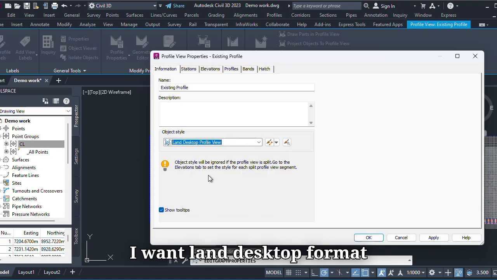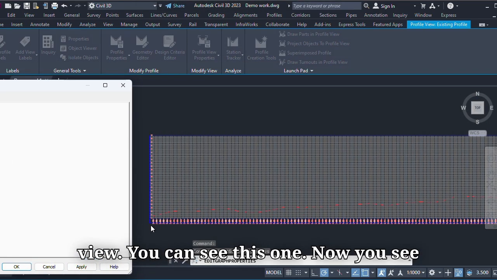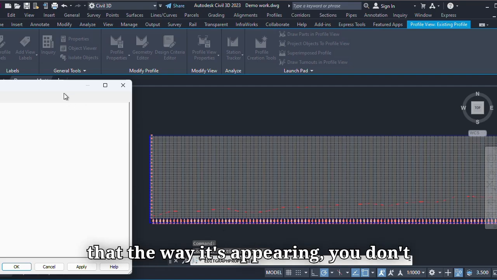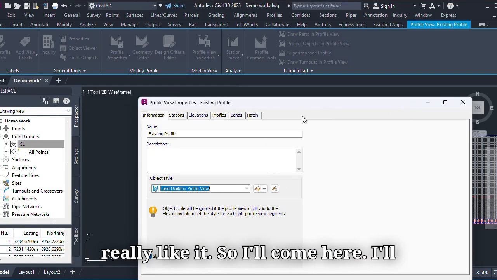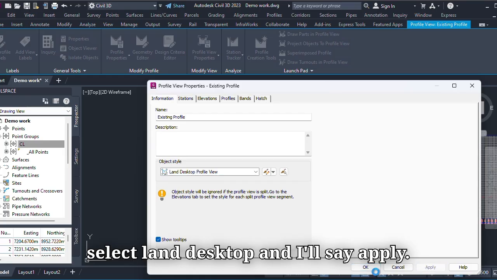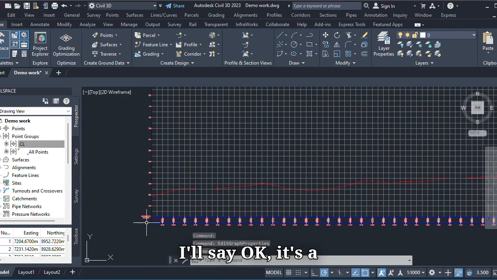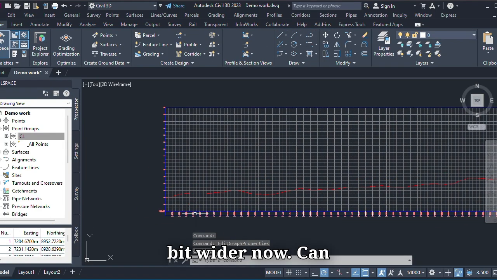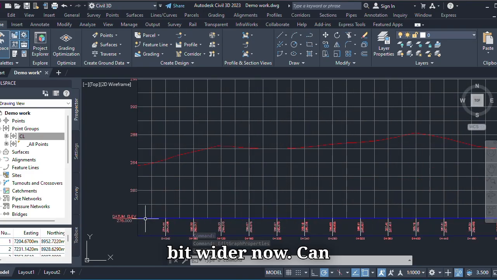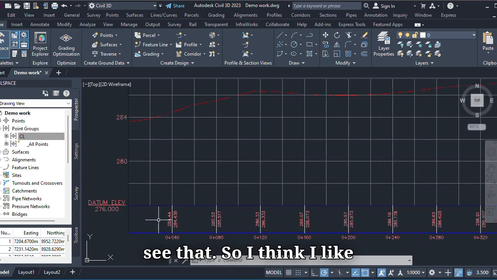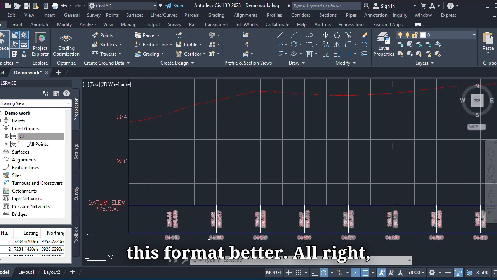I will say I want land desktop format view. You can see this one now. You see that the way it's appearing, you don't really like it. So I'll come here, I'll select land desktop and I'll say apply. I'll say okay. It's a bit wider now. You can see that. So I think I like this format better.